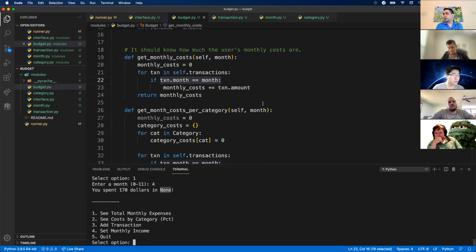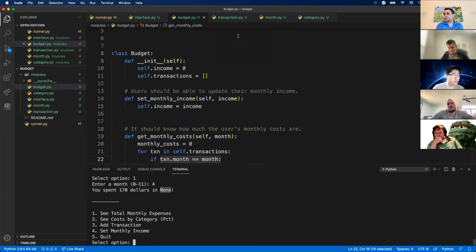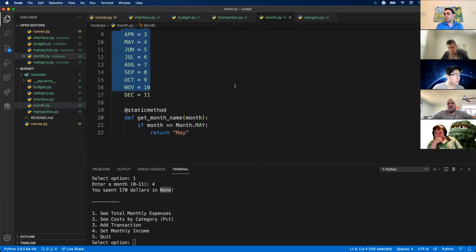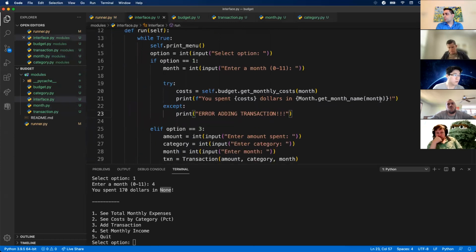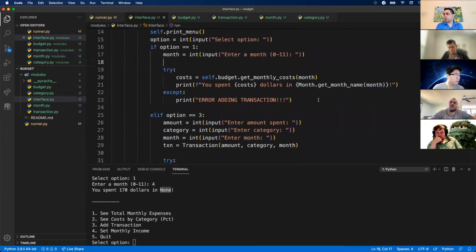That's not good. Why am I getting none? So get month name. You didn't put in all the months. Yeah, but I feel like May should work. So month here. That might require some debugging. So month, get month name.